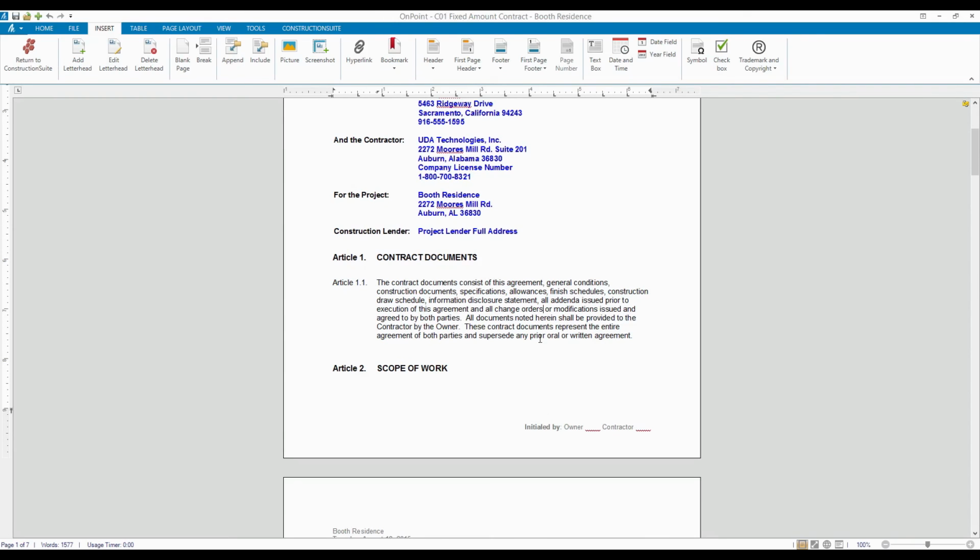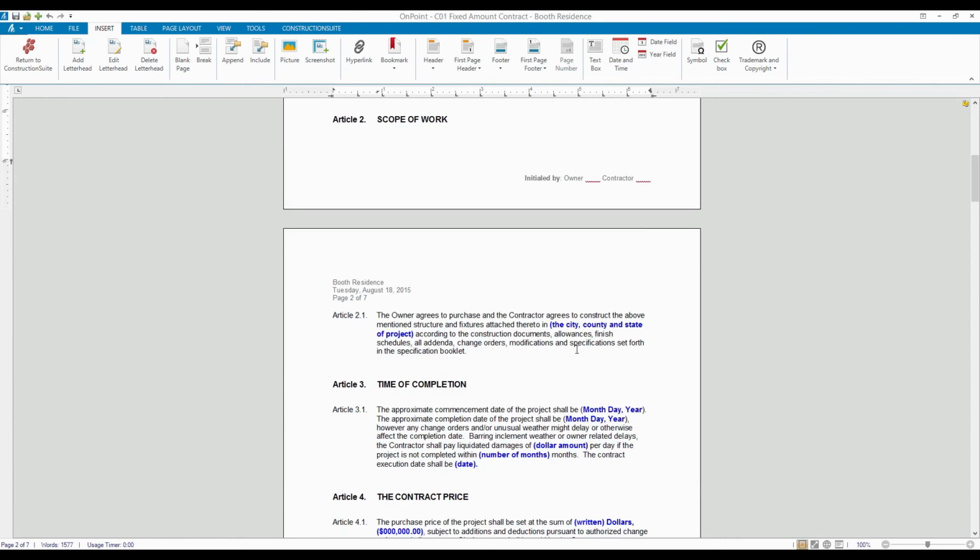And then from here, since it is a contract, I'll want to make sure that we navigate through the rest of this document and clean up any of the additional information that might not need to be in here. The blue text is designed to draw my attention to the additional areas where I need to update some of the information for this particular contract to be binding.